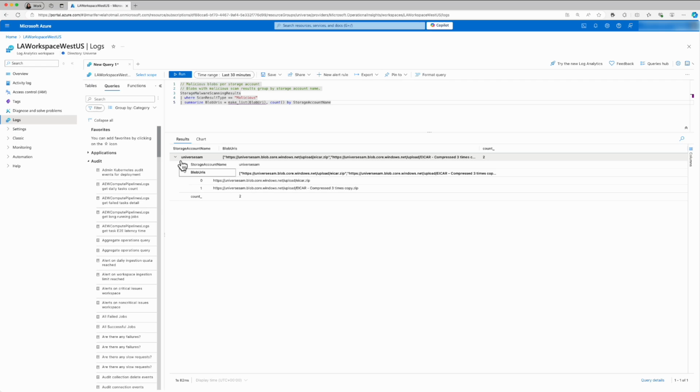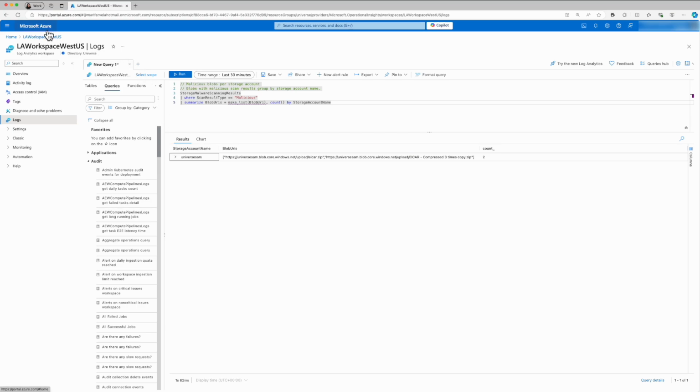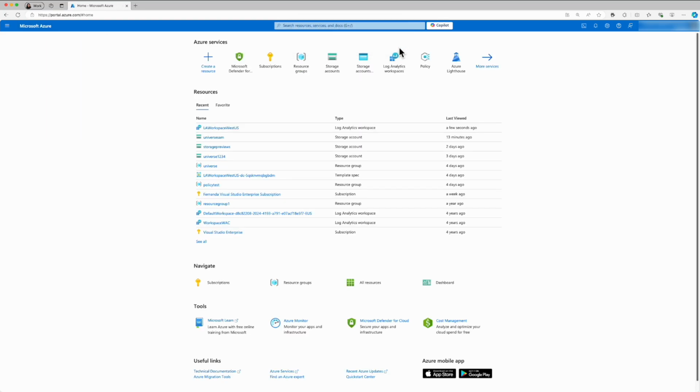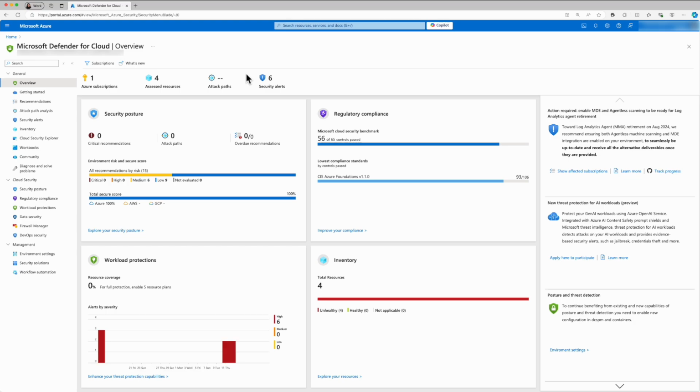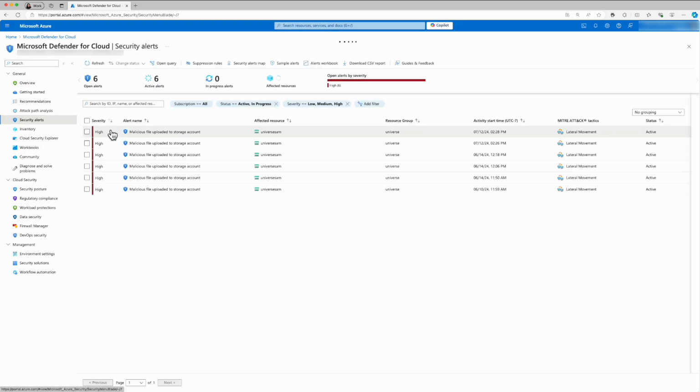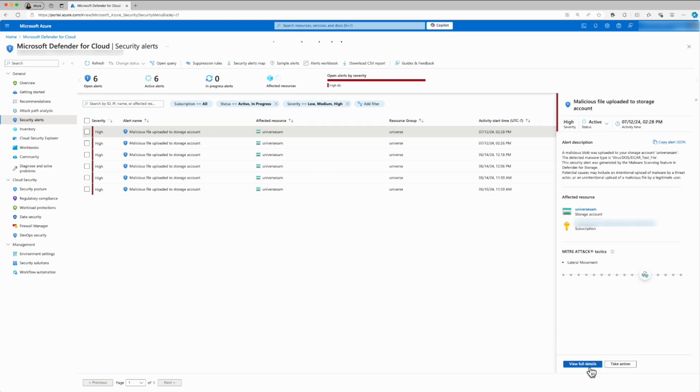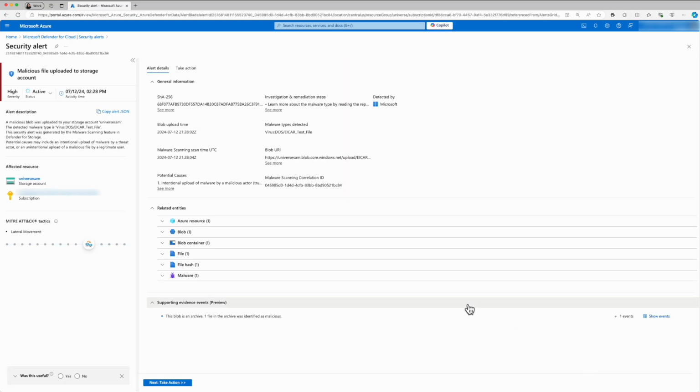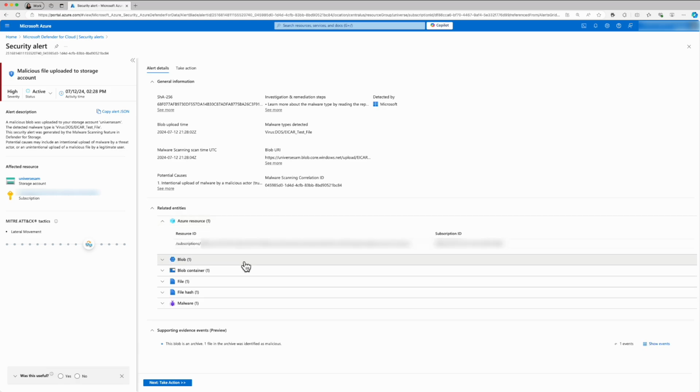And then let's go into the security alerts within Microsoft Defender for Cloud to get a little bit more context of what happened. So I'm clicking here into Microsoft Defender for Cloud, going into the security alert section, and I'm gonna click into the most recent alert. So I'm clicking here into view full details. And just as any other Defender for Cloud security alert, I'm gonna have the severity, alert description, affected resource, and things like that. But here, what is important is all of this information that is under related entities.